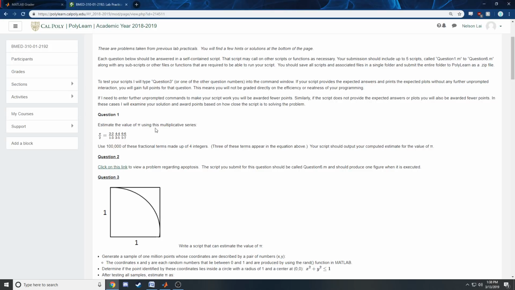Question one reads, estimate the value of pi using this multiplicative series. So this is an algorithm that represents an estimation for the value of pi. We're going to use 100,000 of these fractional terms made up of four integers. Three of these terms appear in the equation above. Your script should output your computed estimate for the value of pi.